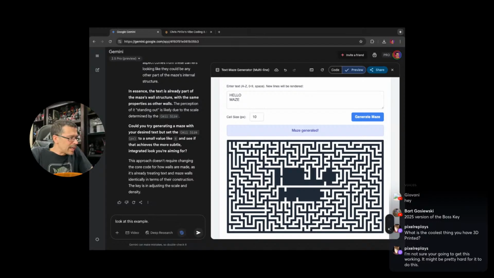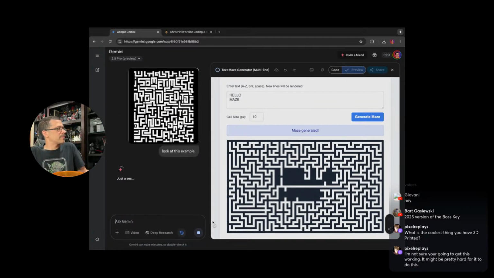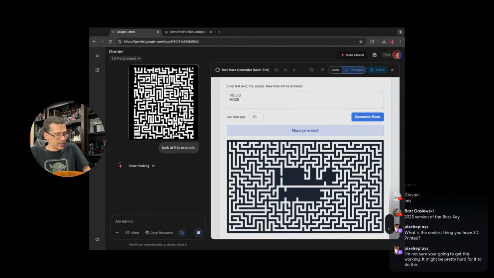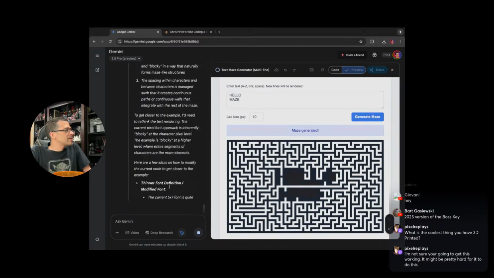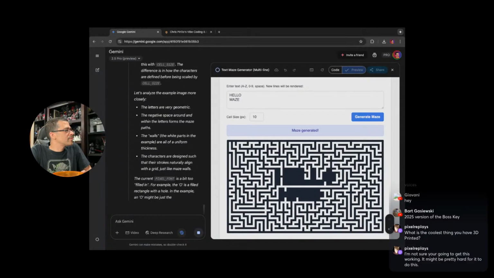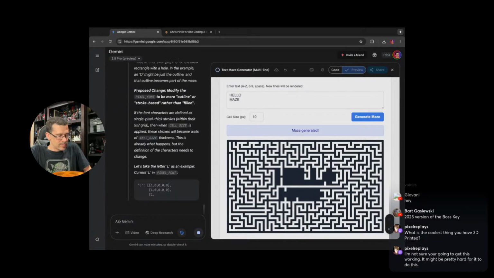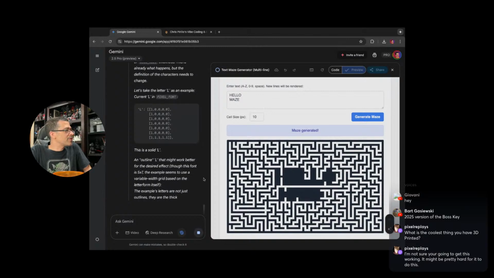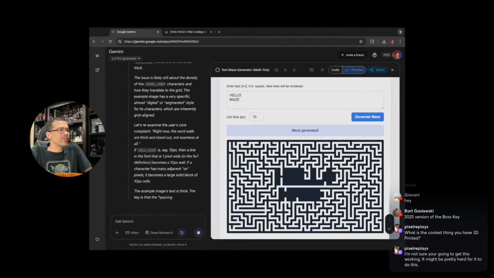Okay, now I'm going to give it that example that I used before. Look at this example. So now it's going to figure it out. Now it's going to go, oh, I see. So theoretically, we've got it.